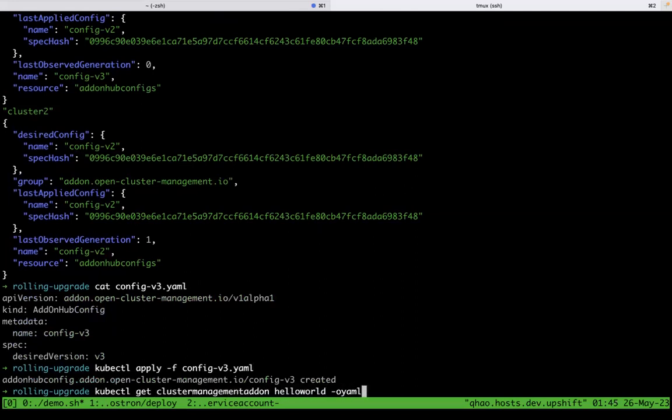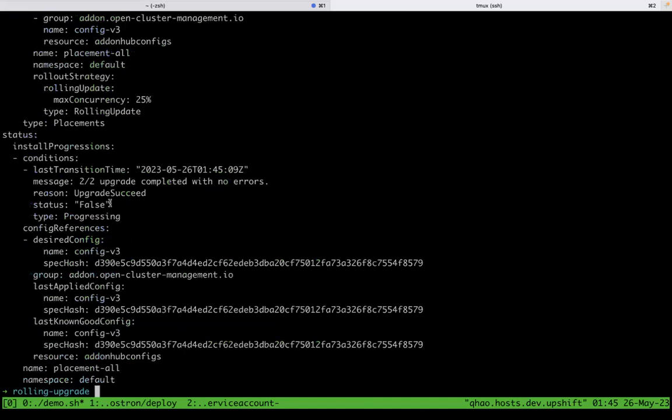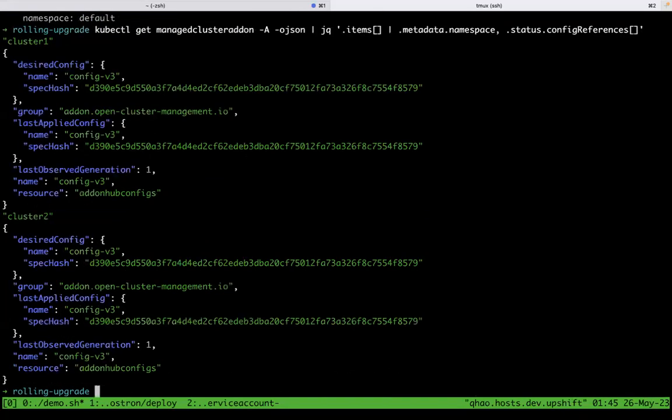And check the CMA again. You can see this time, since we created the configuration, all the add-ons upgrade successfully. The config all changed to v3, and both cluster 1 and 2 are using config v3. So you can see even if you define the rolling update with a max concurrency rate, everything happens very fast. You don't have time to do testing.